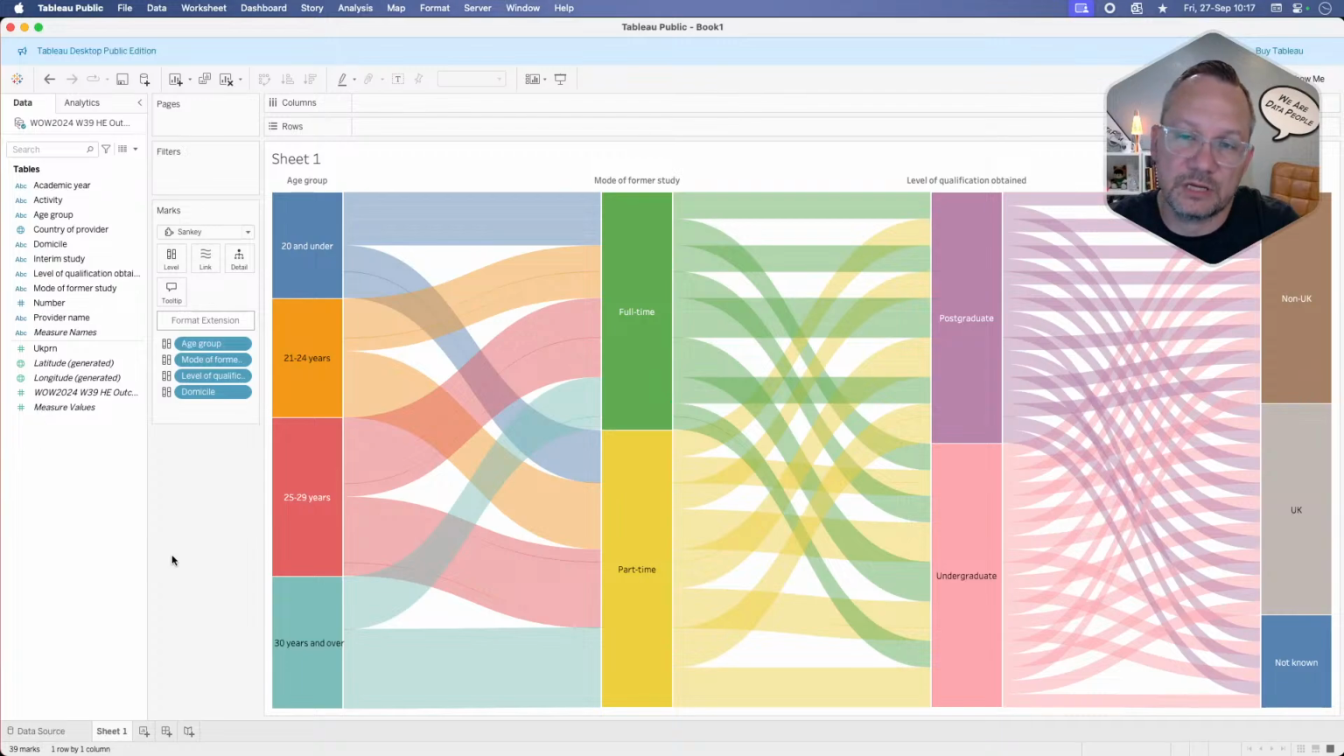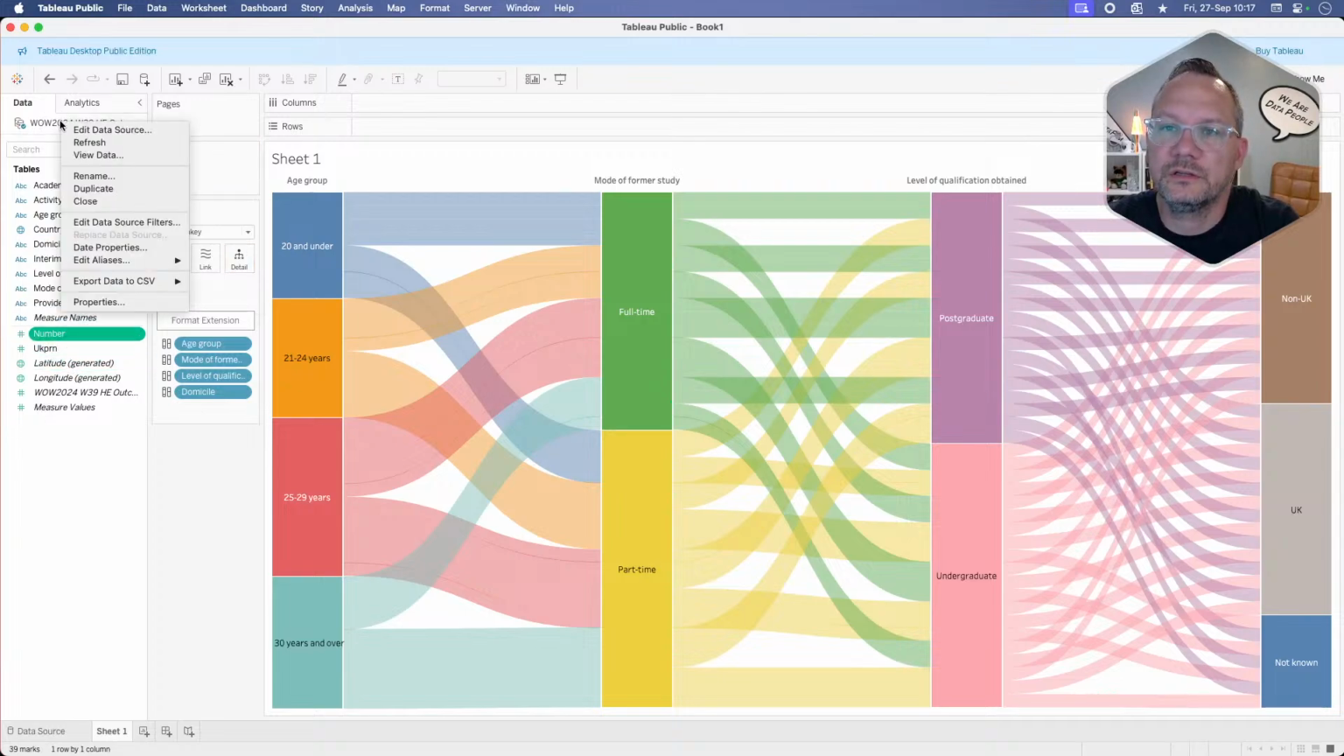Now we need to add our measure, and we add our measure as an aggregate measure to link, like that. I think no number. What? Let's look at our data source.